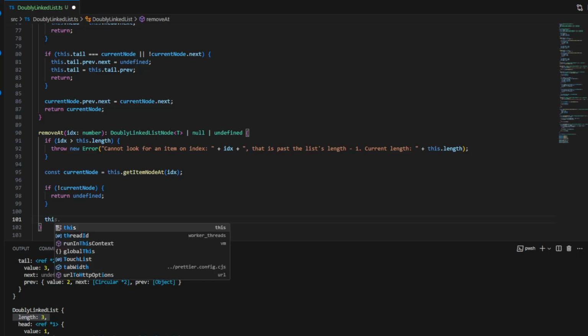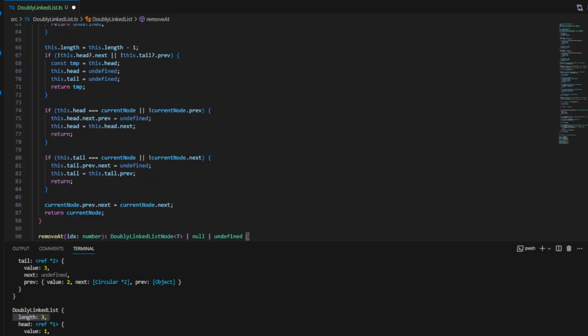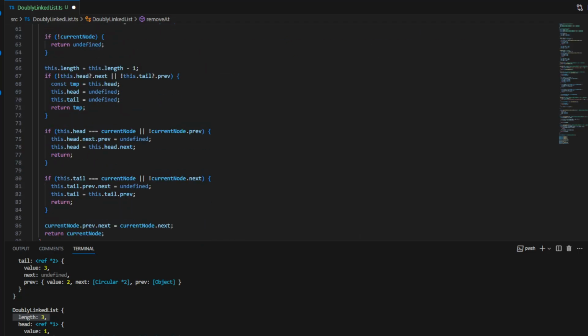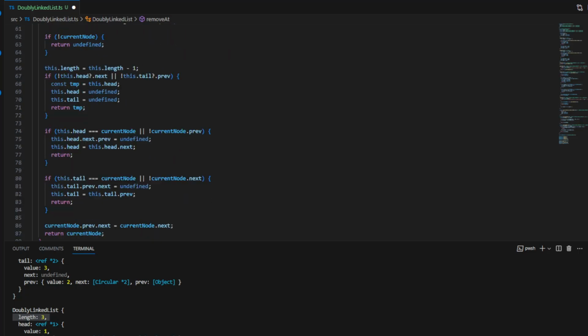Okay, and we're pretty much going to have the same logic here. This dot length is equal to this dot length minus 1. Okay. Yeah, I think it's the same logic. Is it? Remove. Yeah, it's the same logic here.